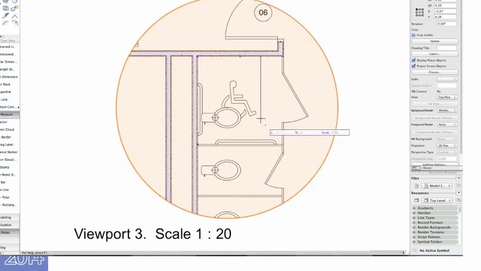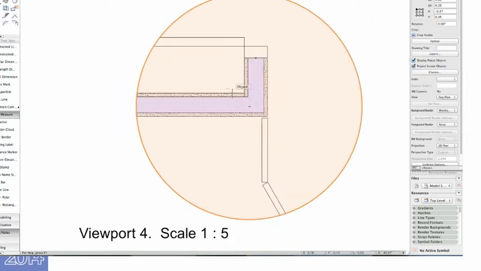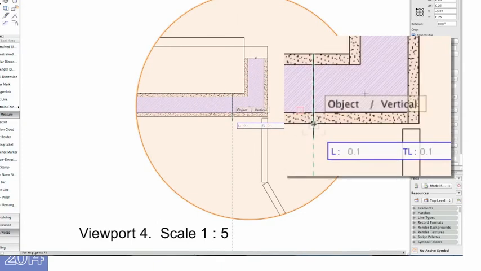The handicap stall in this bathroom is properly sized. And finally, let's look at this large-scale detail. The tape measure tool is now an intelligent tool, making reviewing drawings much easier.